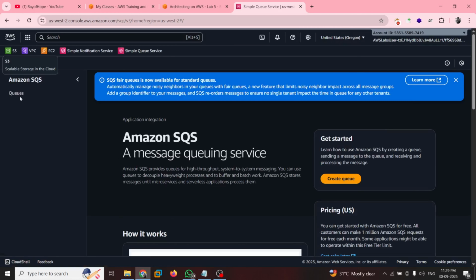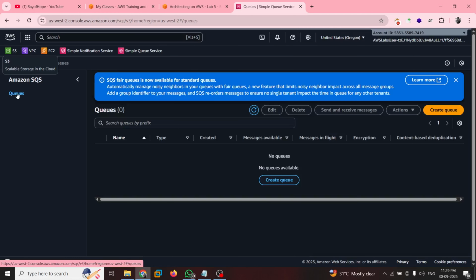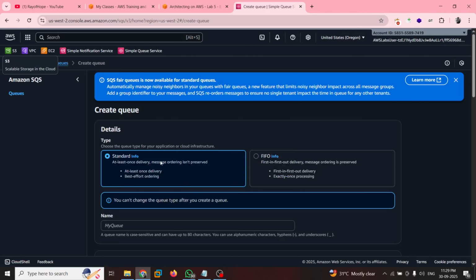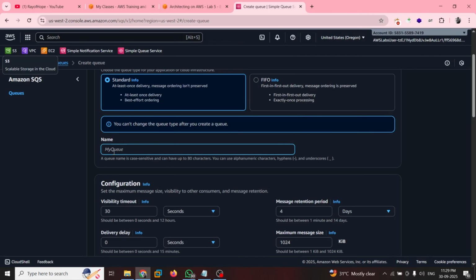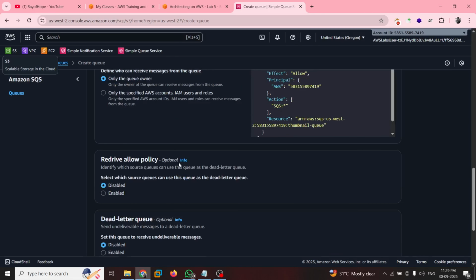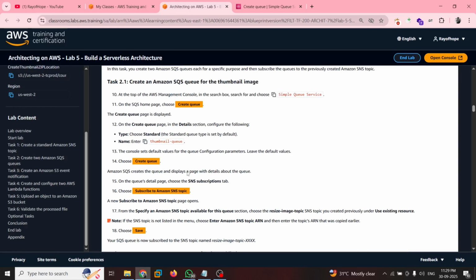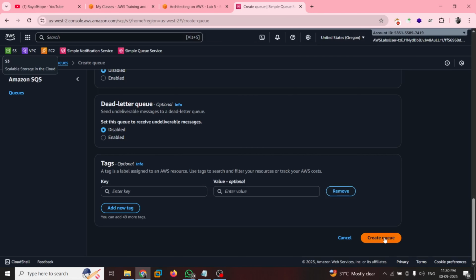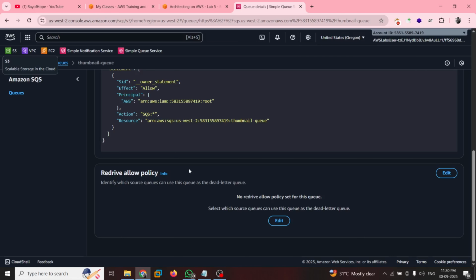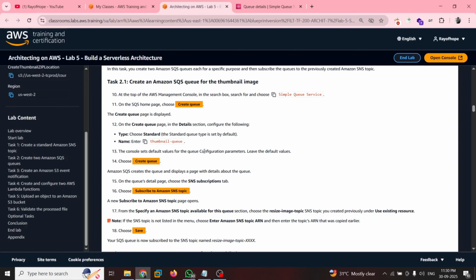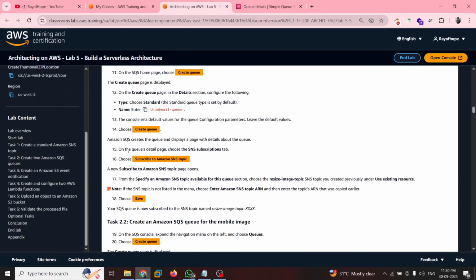Queue. We can create a queue. It's already standard. Put in a name, and we can create the queue. Do we need to do any modification over here? It seems yes. The console shows the default values for the queue configuration parameters. Leave the default values and create the queue. Now let's create it. The queue has been created. Good news. Now what next?